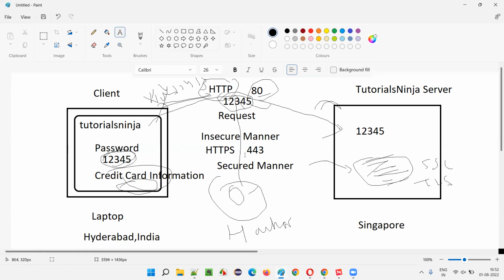This protocol runs on port number 443, and the transit will happen in a secured manner where 1 2 3 4 5 will not be sent as it is. It will be encrypted. Before it is sent to the server, at the client side, it will be encrypted.